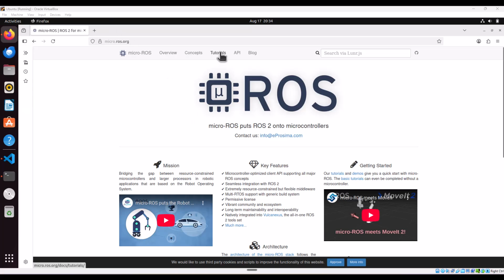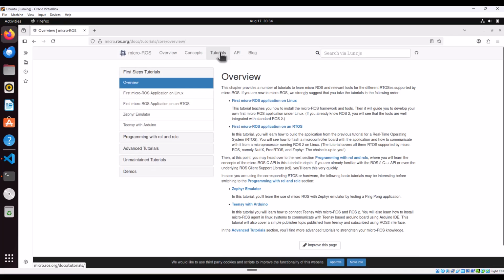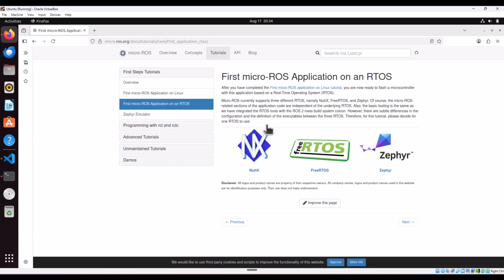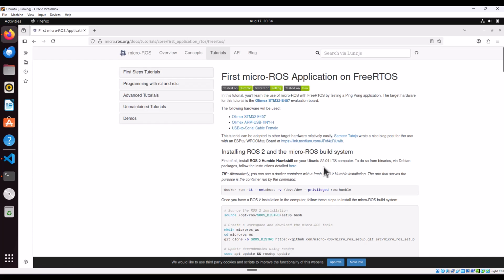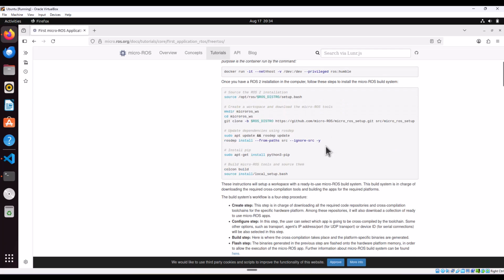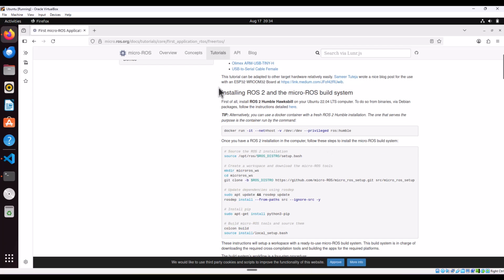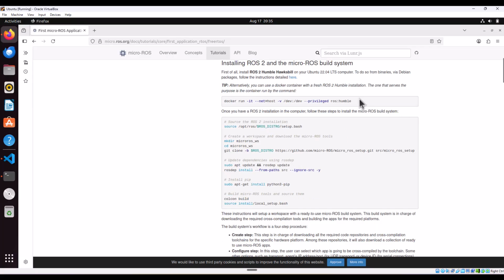For host, you can go to micro-ROS page, click on tutorials. In tutorials, click on first micro-ROS applications on RTOS. Click FreeRTOS. We will do the first step, installing ROS2 and micro-ROS build system. In my case, ROS2 Humble is already installed on Ubuntu. We will do these steps for micro-ROS build system.